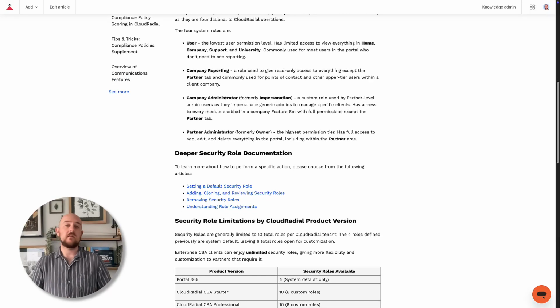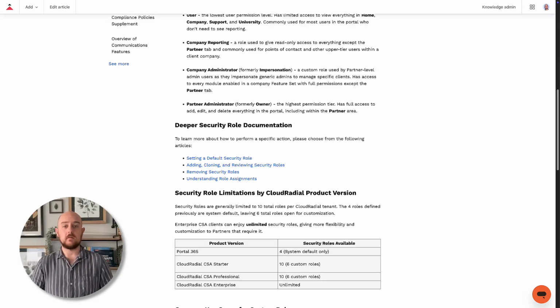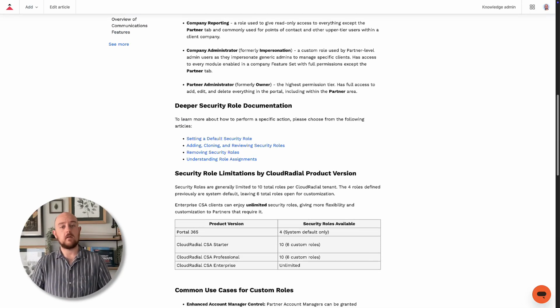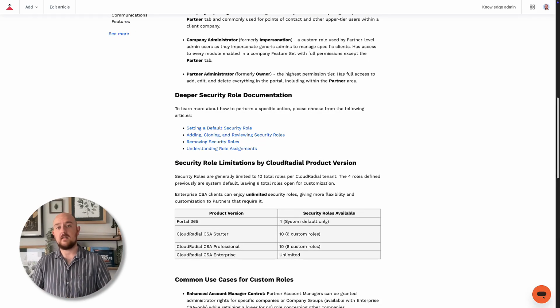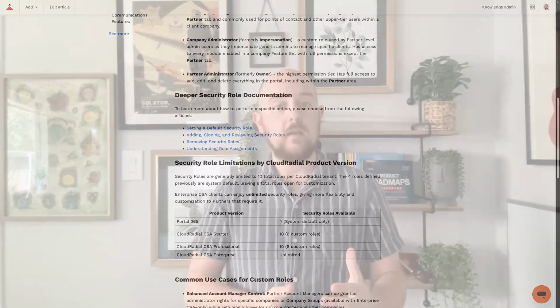Note that this update does not apply to Portal 365 partners. Role and role assignments are exclusive to CloudRadial CSA tiers, Starter, Professional, and Enterprise, with the greatest flexibility unlocked for enterprise clients. Before I get into it, keep in mind that this isn't just a feature, it's a foundation for growth. As your opportunity in CloudRadial expands, security roles help reduce complexity while opening the door to better delegation, stronger compliance, and greater client service visibility.